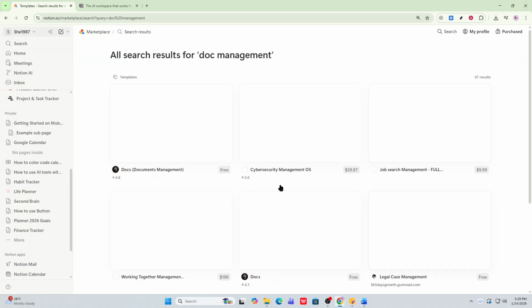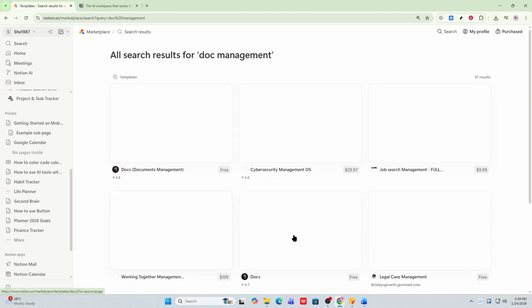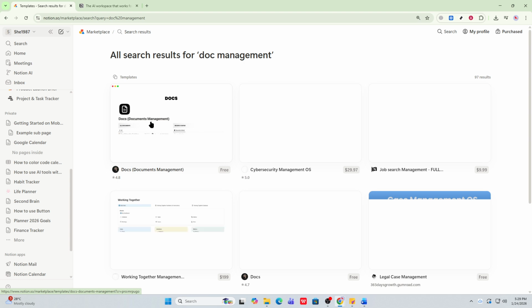Select the template and click Add Template. Notion will insert it into your workspace automatically. In the left sidebar, open the new page that appears. Think of this as your central document hub, the place you'll come back to whenever you need to file or find something. Inside, you'll see a documents database, review what's included or create it if the template prompts you to.